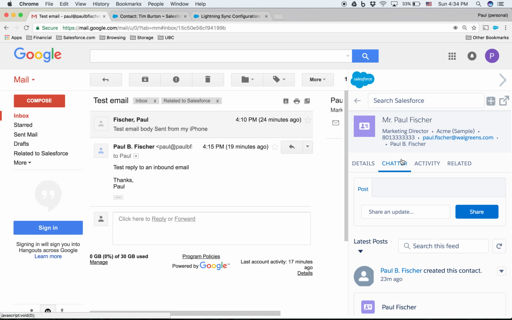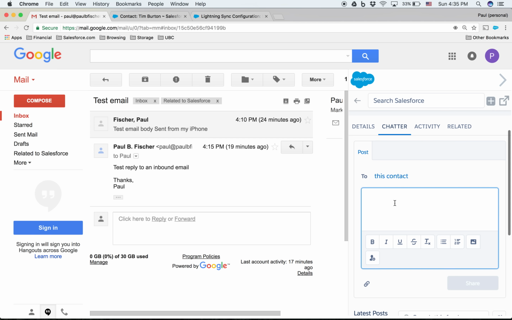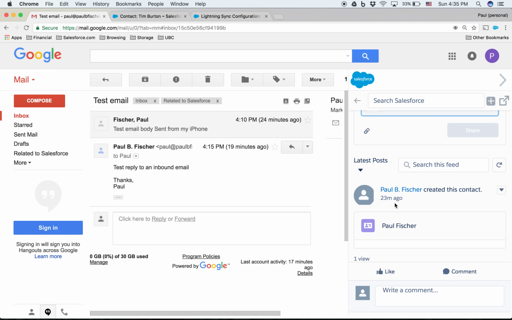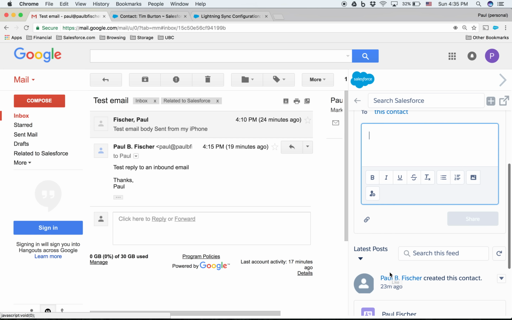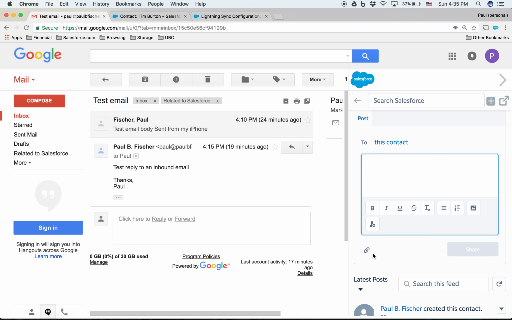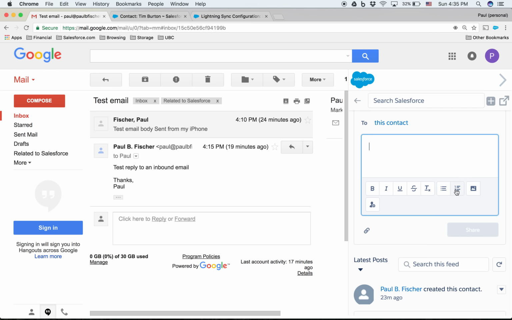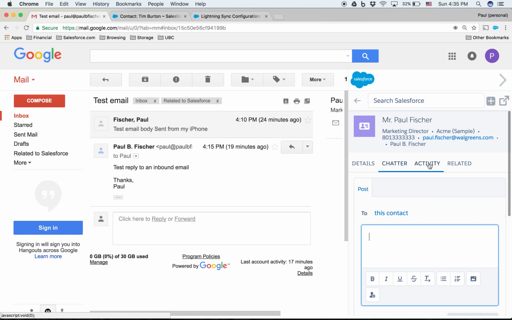So while we're waiting for that to load, we can look at this Lightning for Gmail panel in a little bit more detail. So we have Chatter here. We can share an update directly inside of Chatter, posts directly to that contact record. You know, we can like things, comment things, pretty much all the normal things you can do inside of Chatter. You can attach things. I don't know if you can do a poll or not. I don't think you can do a poll. But you know, you can have all your rich text formatting, pictures, all that good stuff.